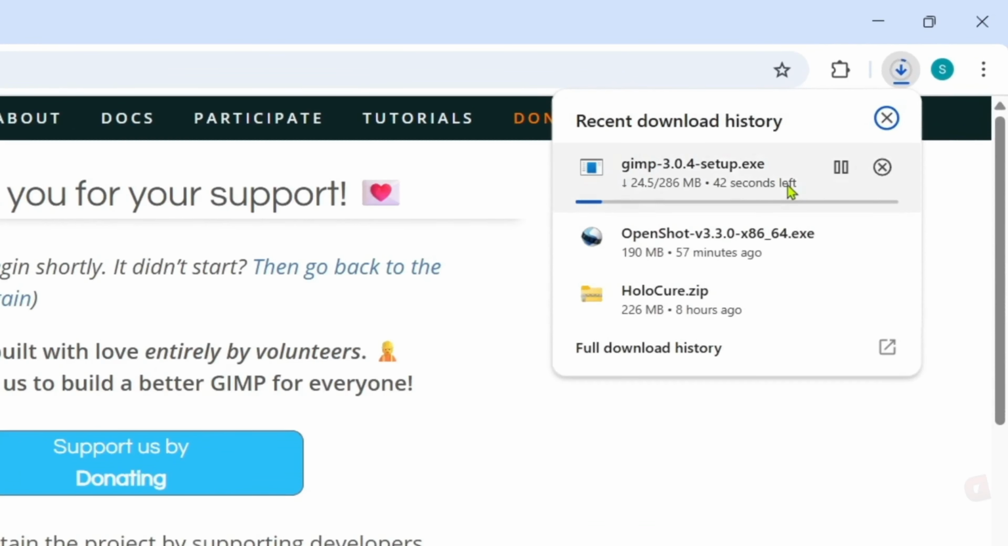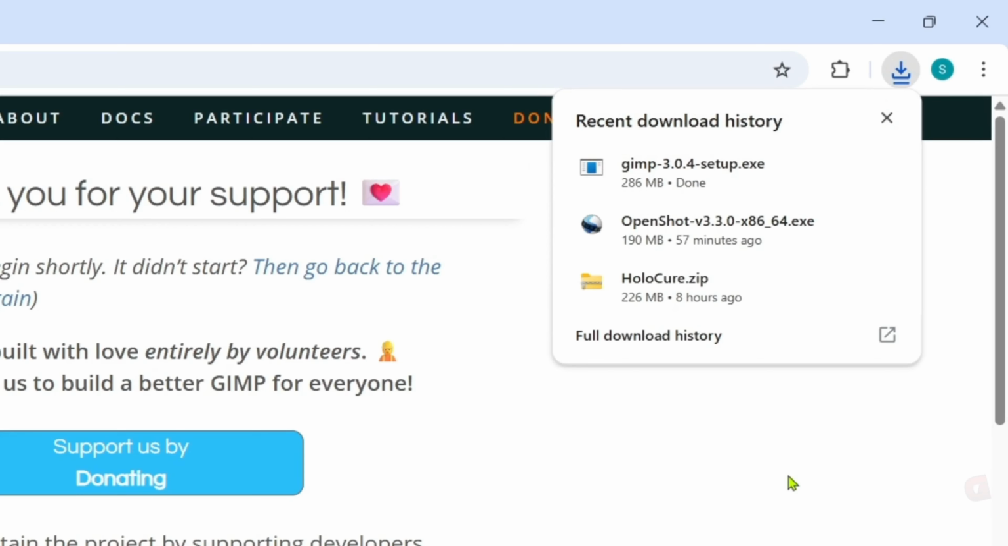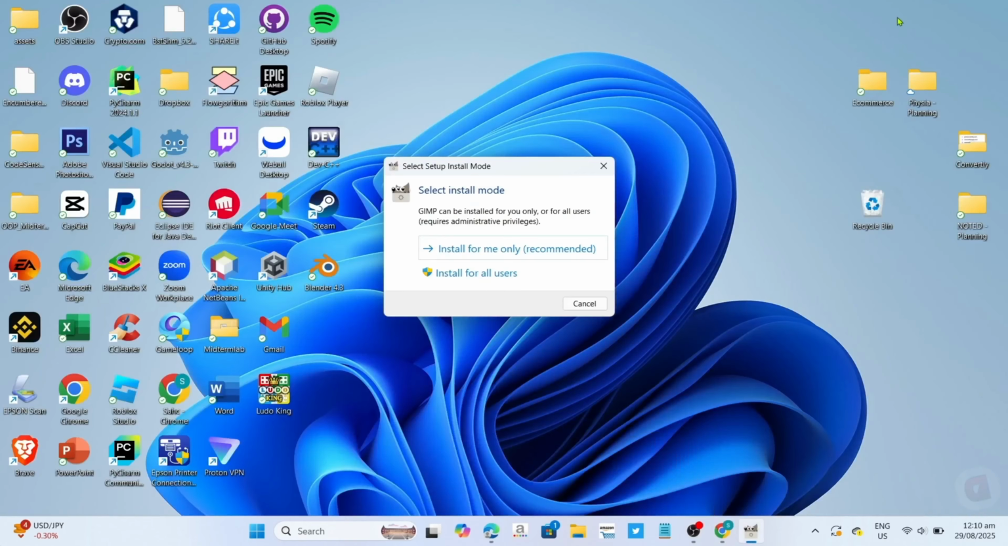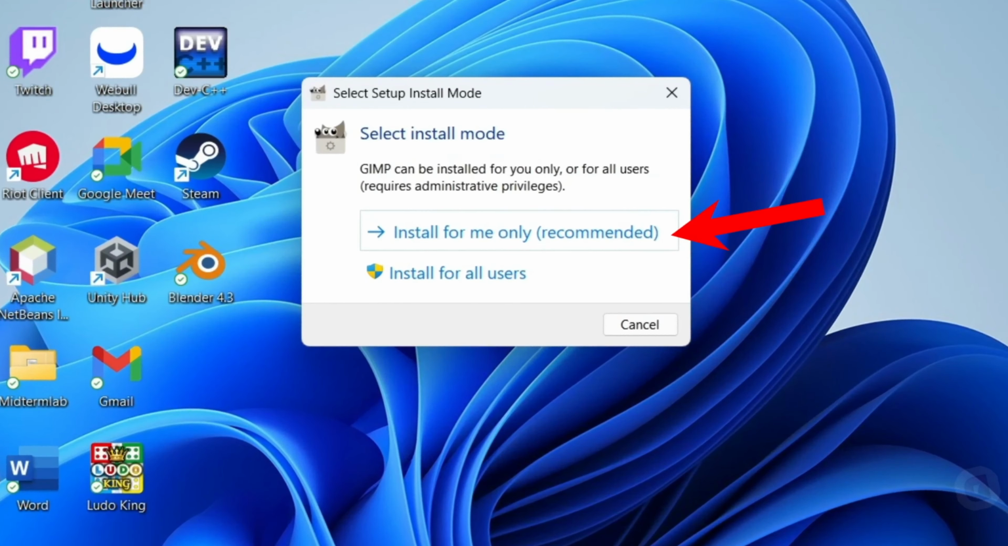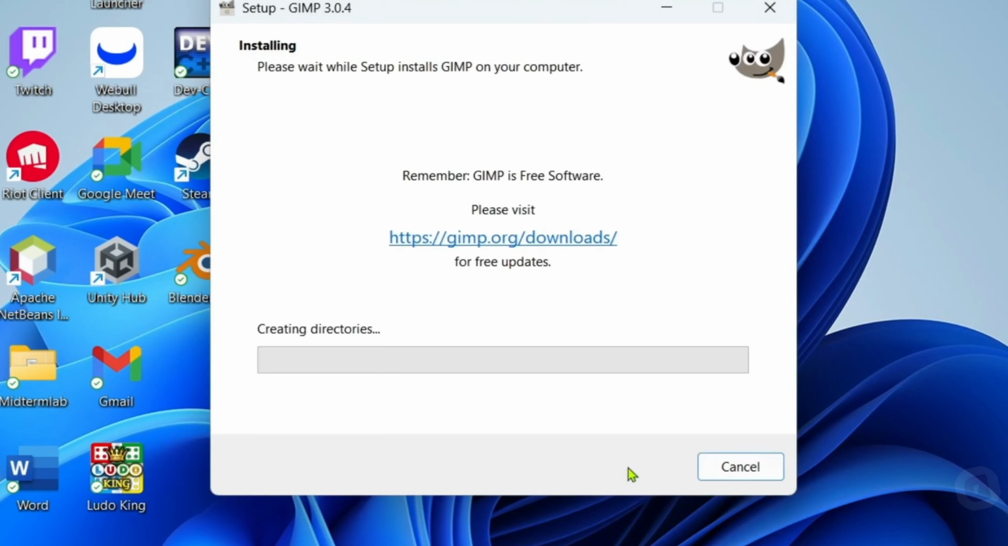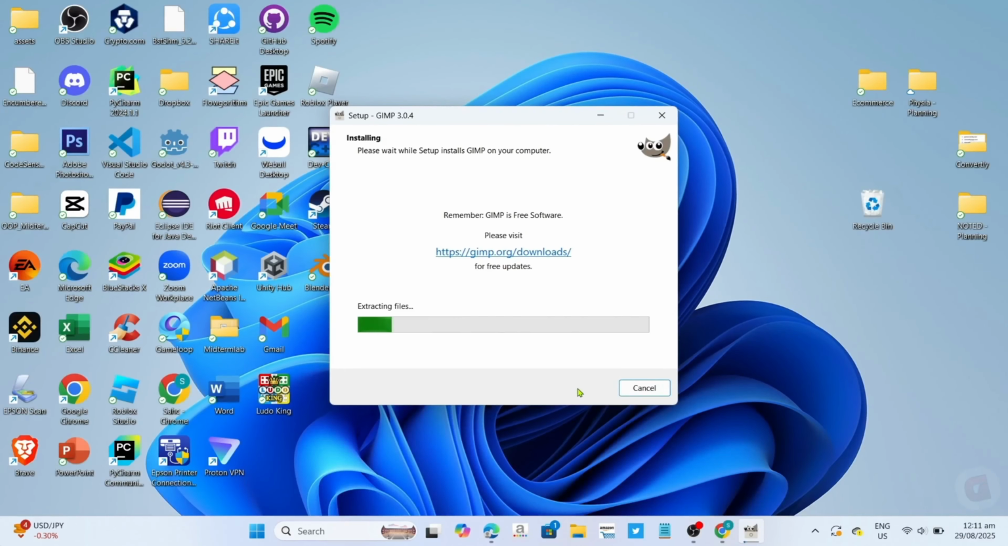And then your GIMP installer will now start downloading. Just wait for it to finish. And once it's finished, you can now click the file to start installing the app. And then you will now begin the installation setup. And after that, the app will now start installing. Just wait for it to finish.